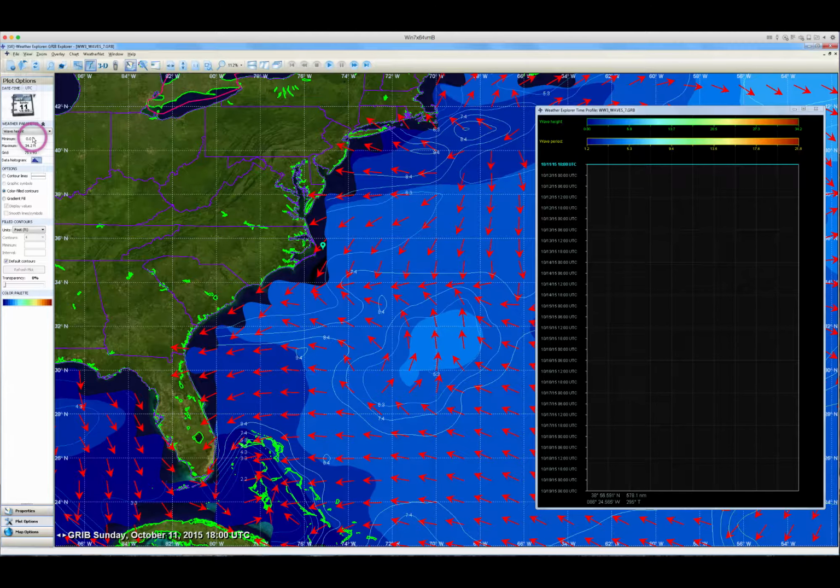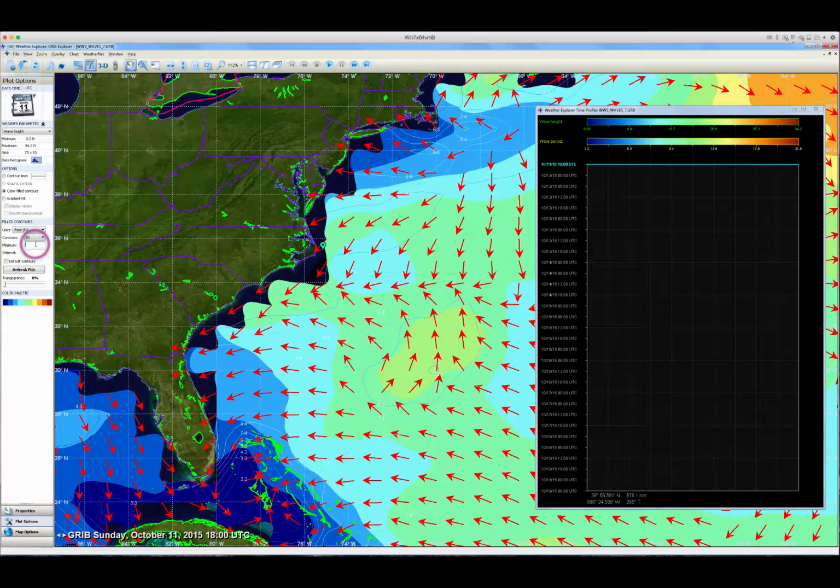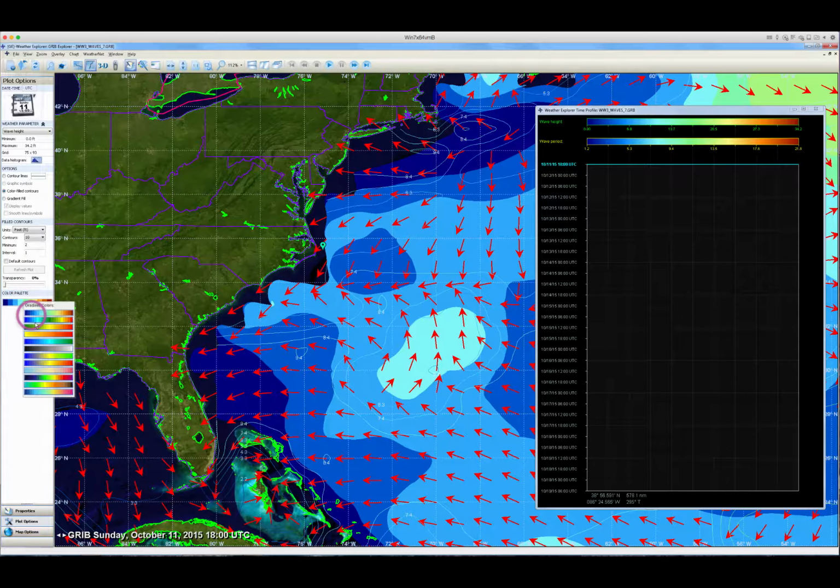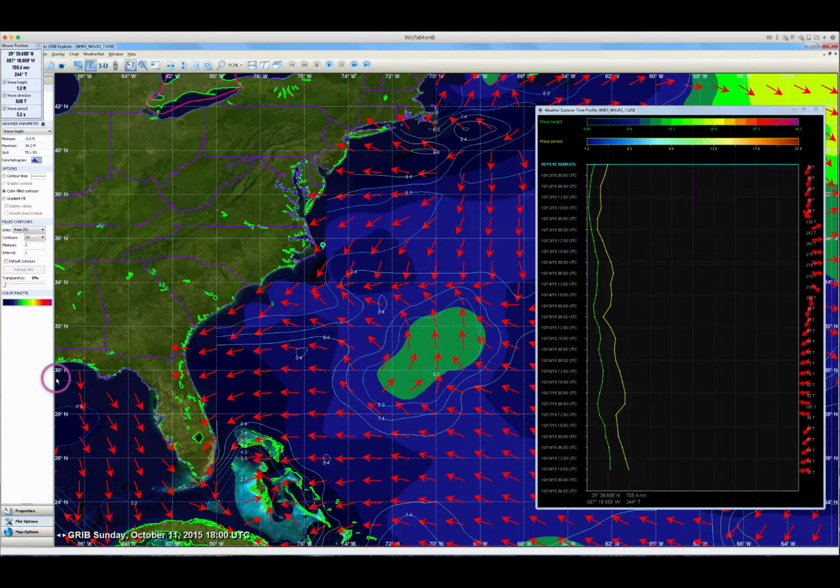Wave height, we are going to take off of default. We're going to paint 10 contour lines. We're going to start at a minimum of 2 feet and go up 1 foot per contour line. And we are going to use the dark blue to purple coloring. So there we have the sea state forecast.